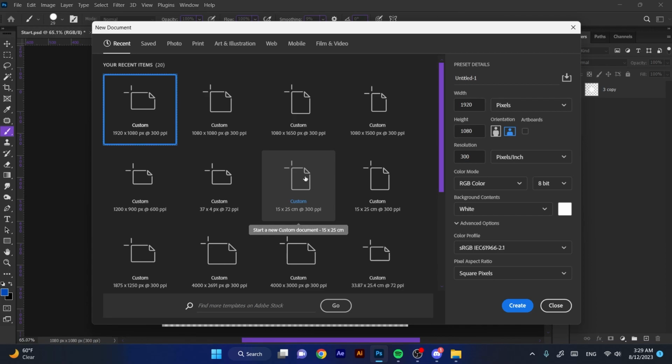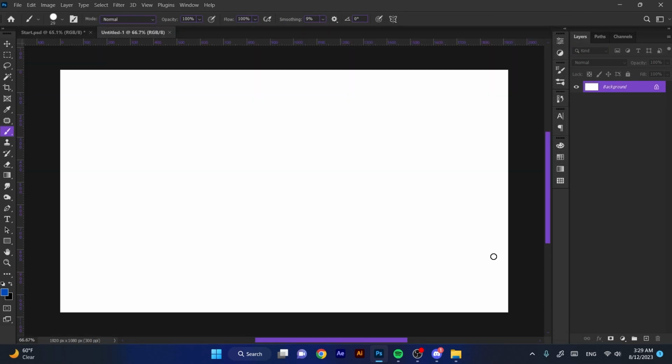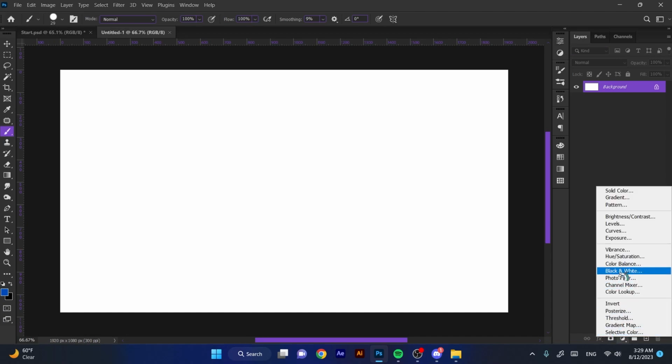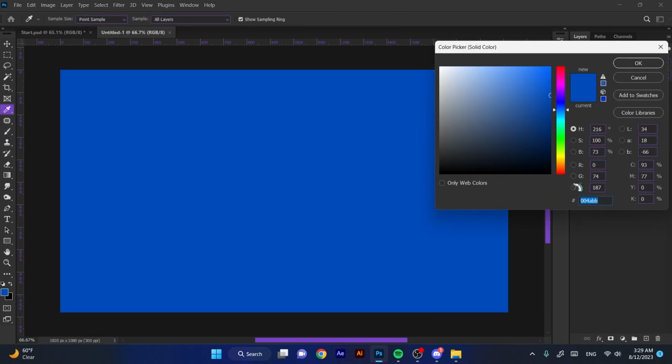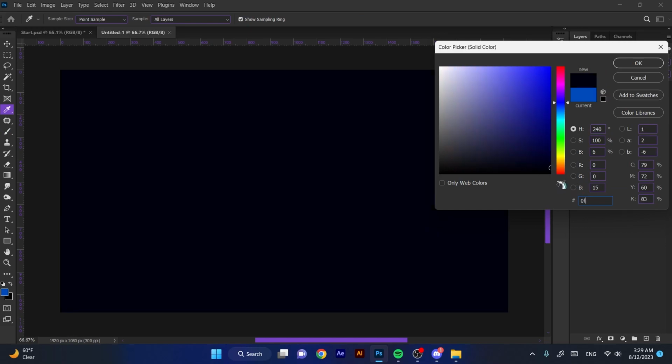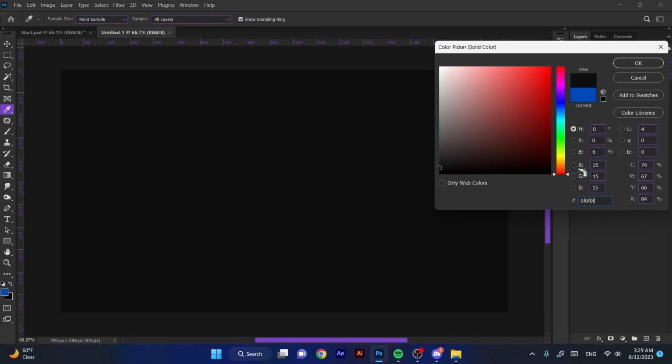First of all, we want to create a new document using these settings. I will mention these settings in the description down below. Click on Adjustments and make a new solid color. 0F0F0F.